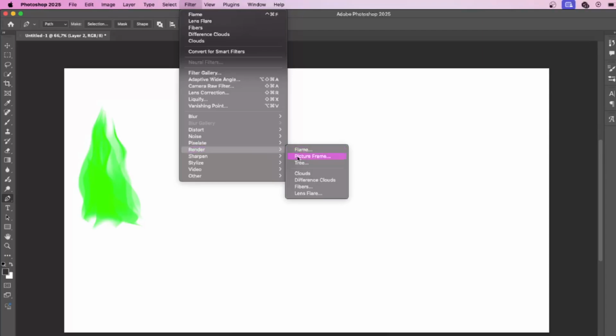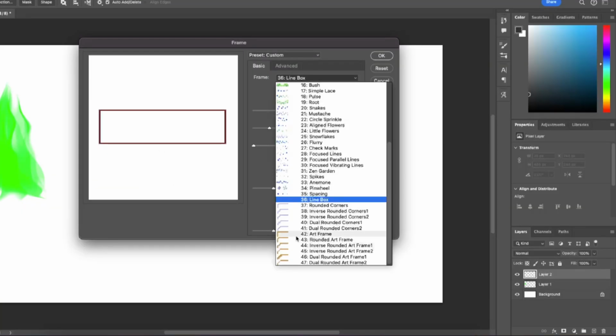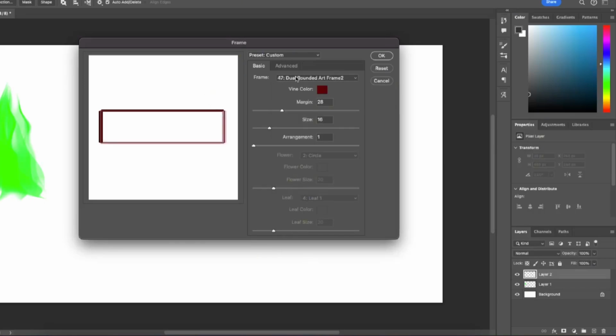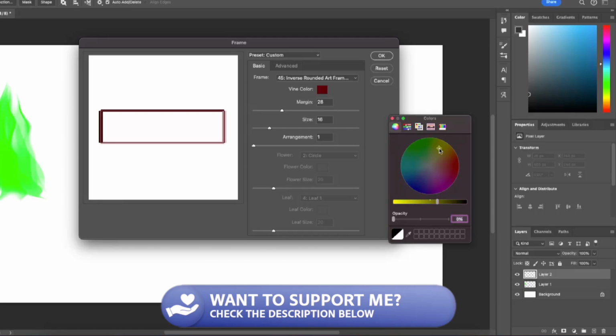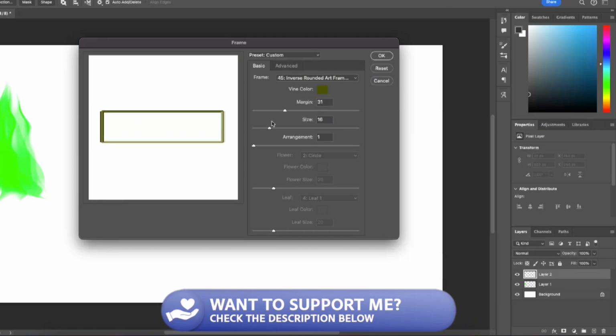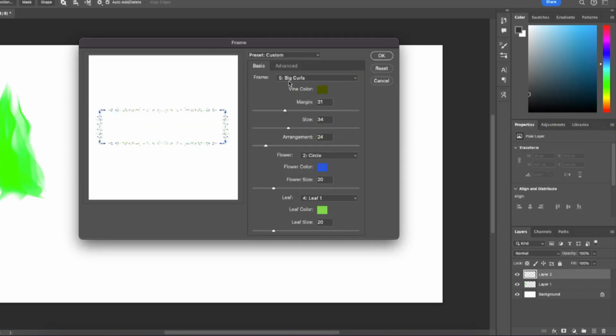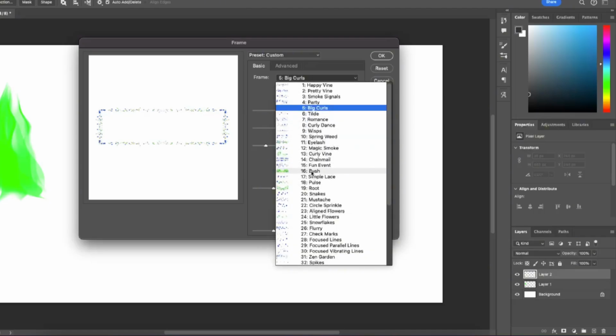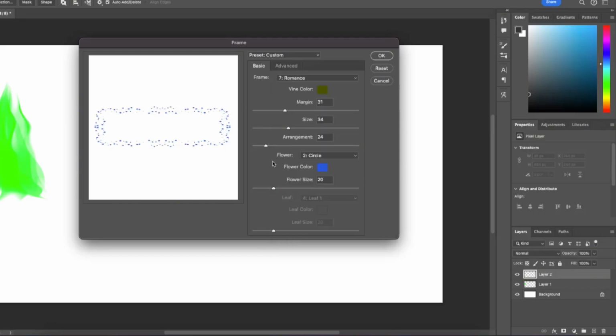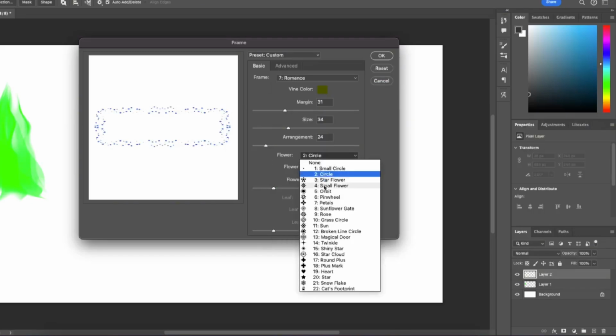The next render we have is the picture frame, which, as the title suggests, creates a picture frame. You have 47 presets, and this is just how some of them look. You can choose the color of your frames, the margin, the size, and the arrangement. And as you can see, you have the flower options. That is because some of the presets you have are plants, like the bush preset, and flowers, like the romance one. And then you can select the colors and which flowers you want them to be.